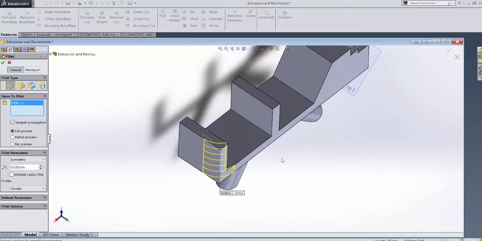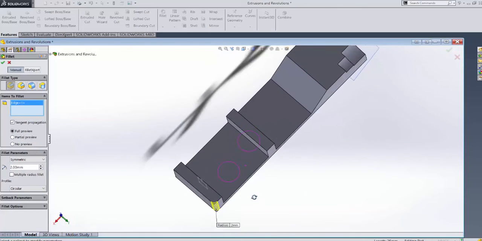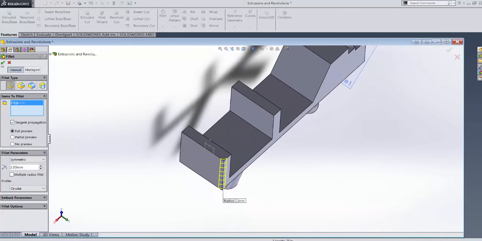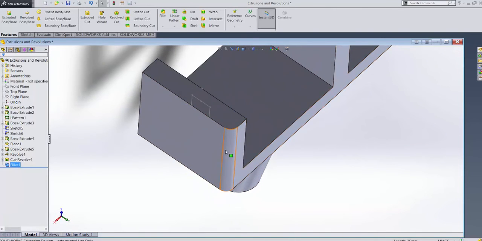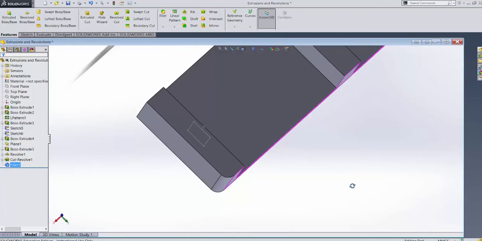Perhaps that's a bit too big. How about I go ahead and change this down to about 2 millimeters? Okay. You can see that we've rounded the corner. Click OK, and you'll see that you now have a nice rounded corner on this edge. It's done so by removing excess material.